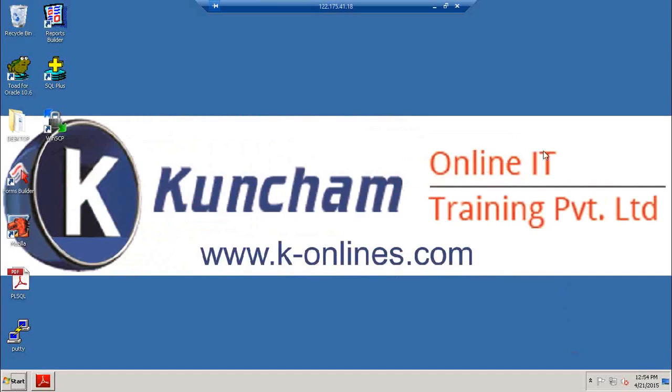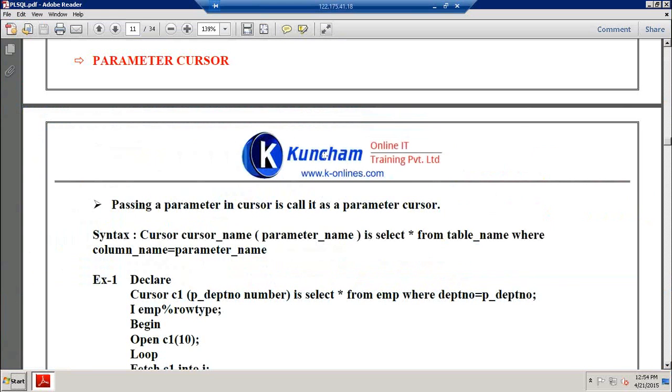So let us work on this program and see how this parameter cursor works in real life also. So let us observe here. Passing a parameter in a cursor is called a parameter cursor. That is enough for the definition of parameter cursor.